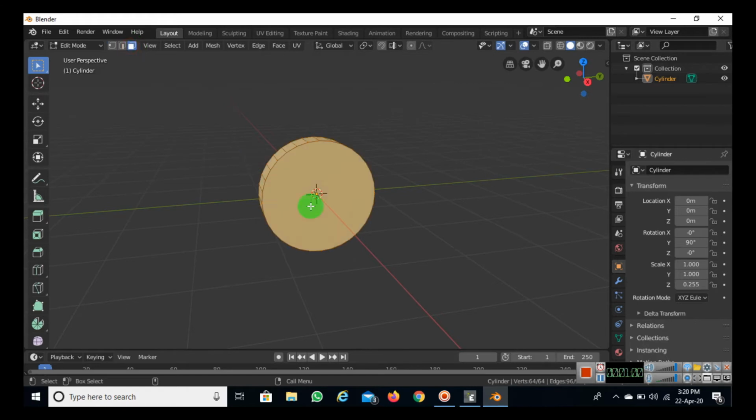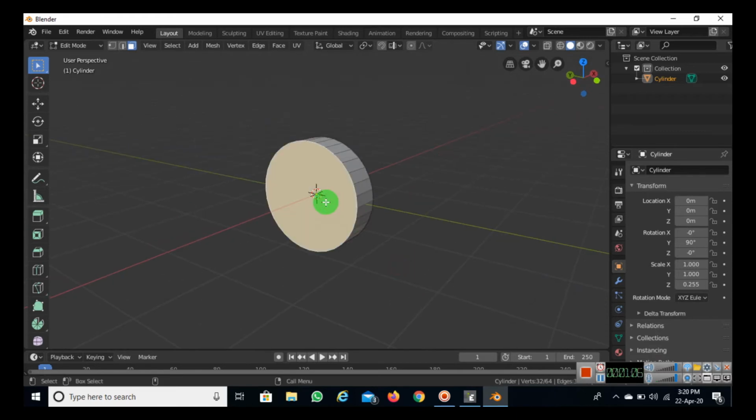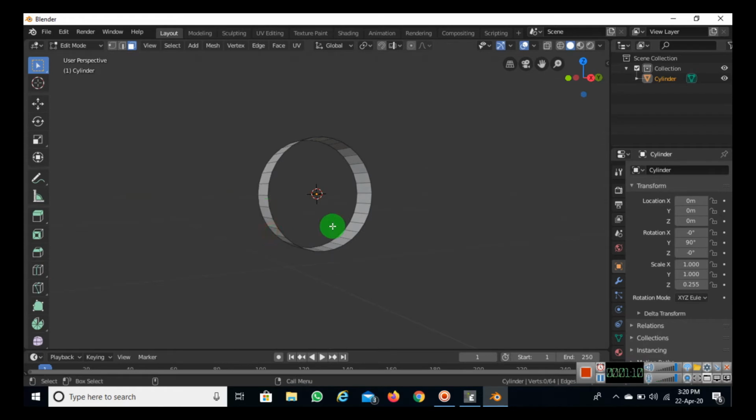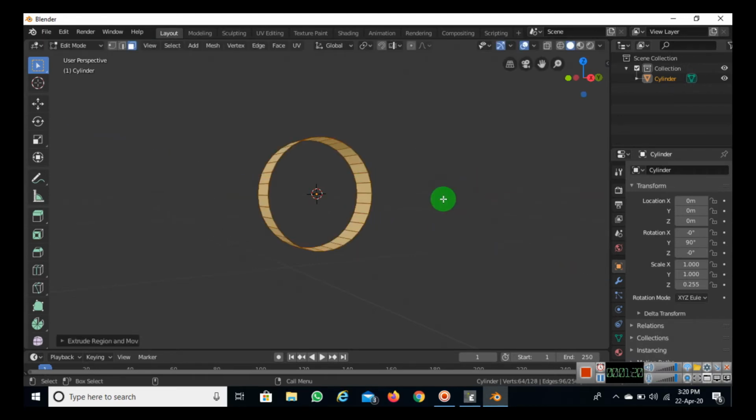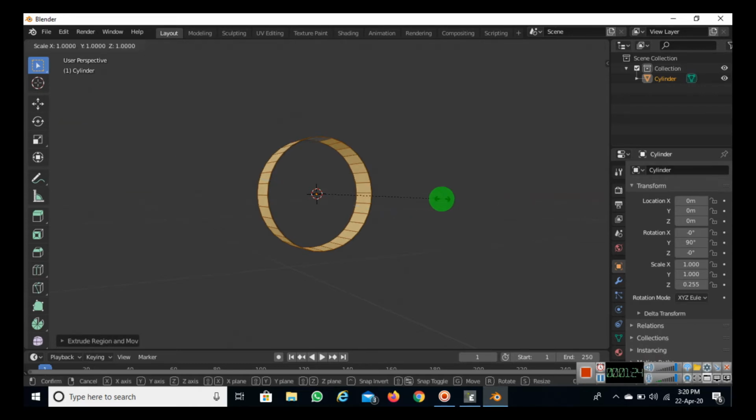So go to edit mode and remove these surfaces, because I am going to make a ring with teeth inside. So now I will select all faces and then extrude toward origin, inner extrude. It's okay.